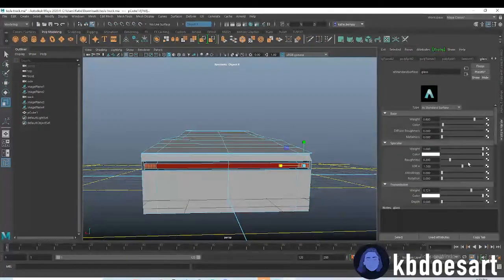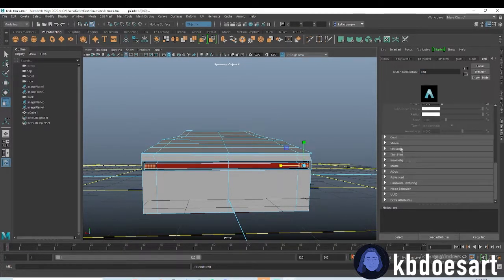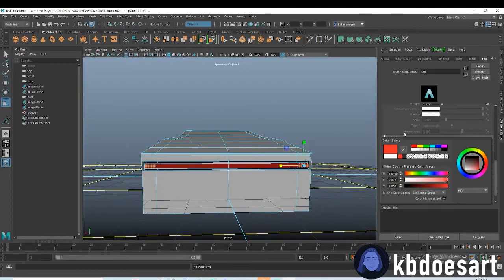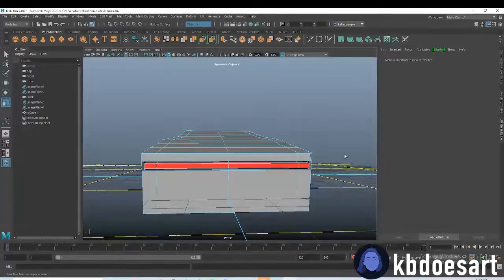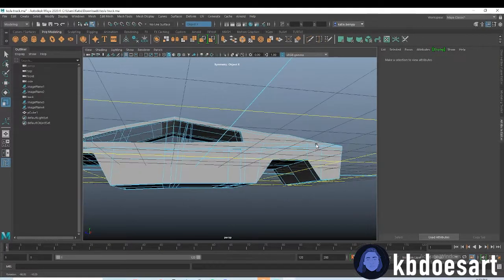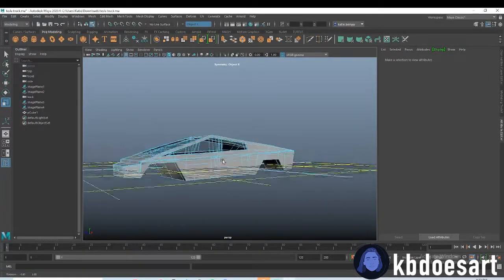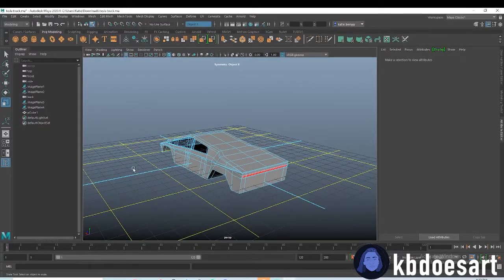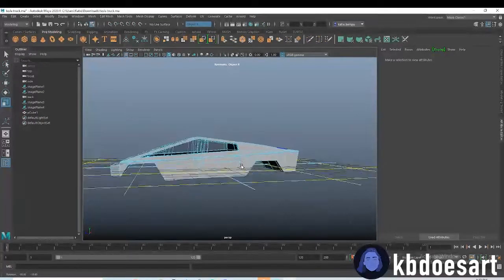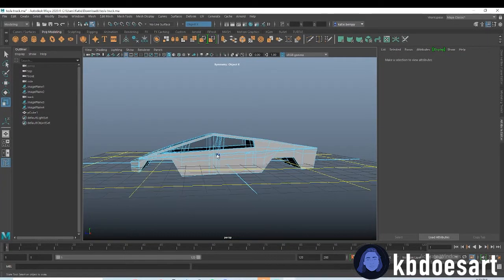You can also assign, here I'll call this one black, and then the other one was red. For the red one, you can assign an emission to it, which you can literally make it emit red light, which is kind of cool. Okay, so we got the tail light in, got the windows. The back, I guess, is just flat like that, so that's cool, I guess, for us.